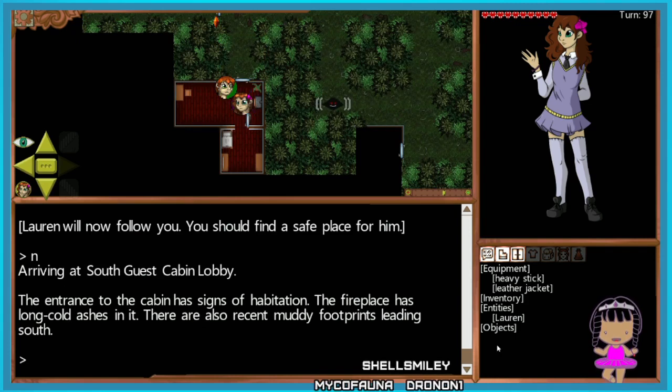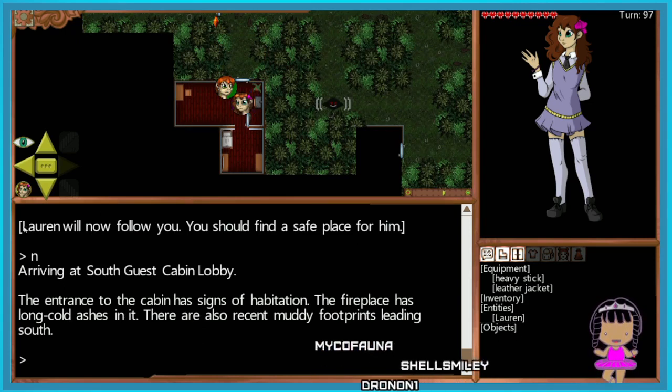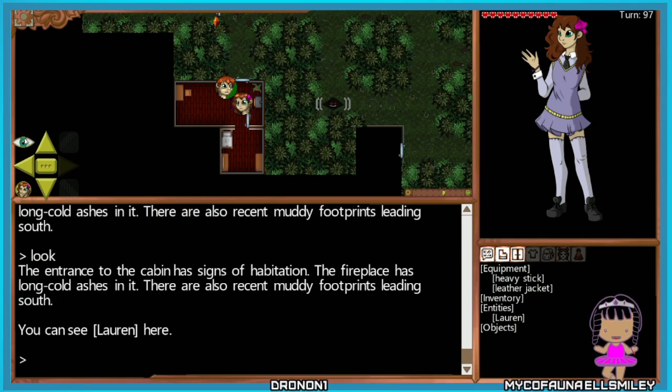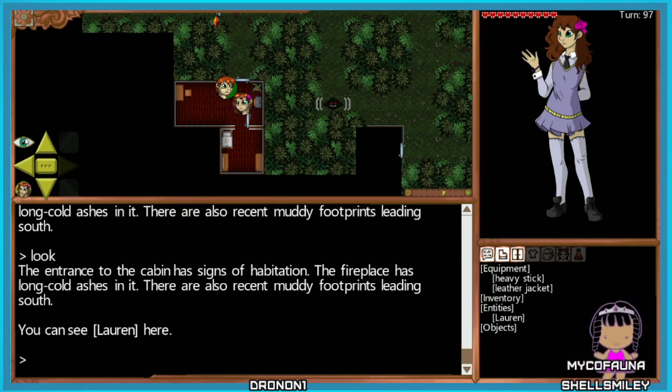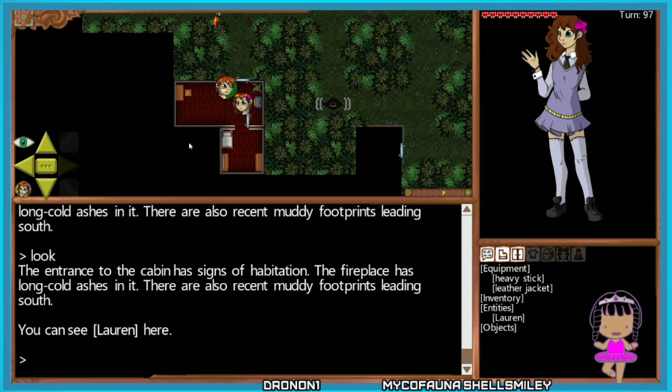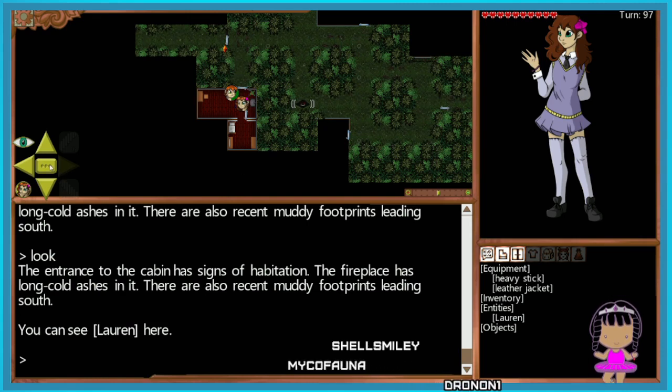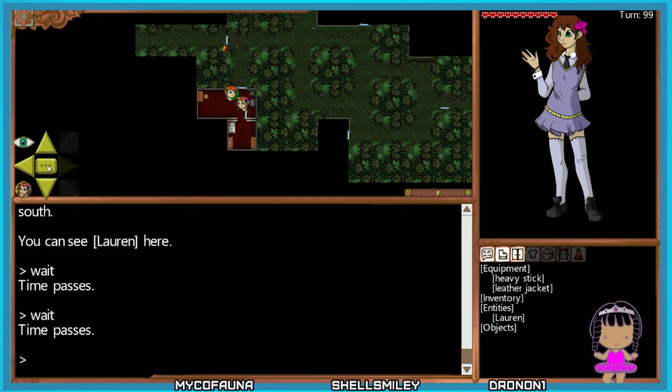Is there anything else around here? The entrance to the cabin has signs of habitation. The fireplace has long cold ashes in it. There are also recent muddy footprints leading south. Okay. The enemy is sitting here. This door is locked. Dang. What happens if we wait? Okay, it's moving.